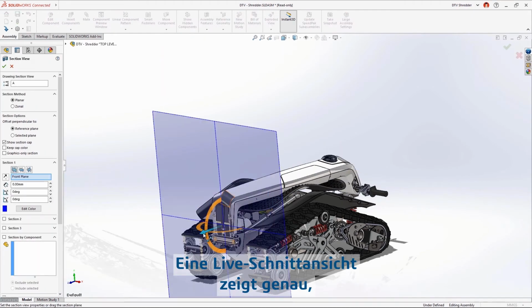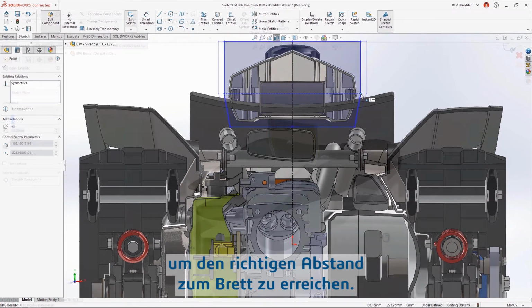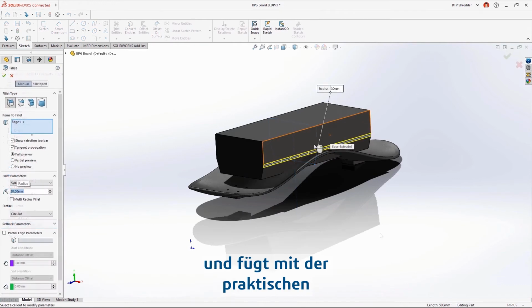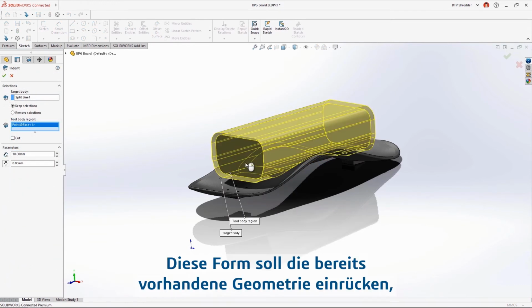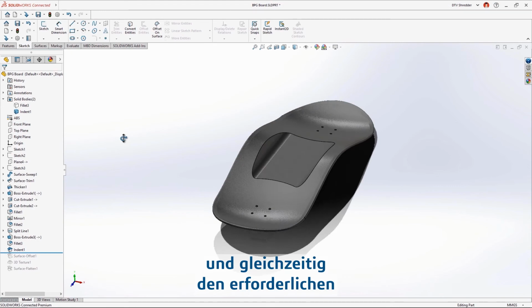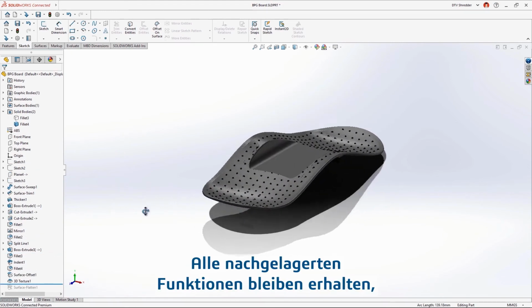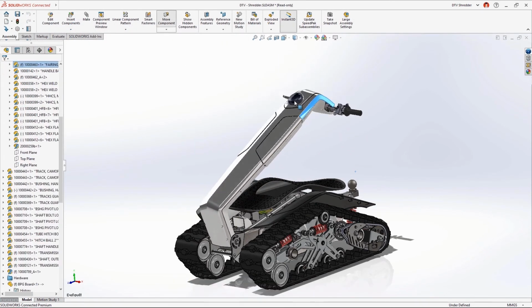A live section view shows exactly what type of profile would be needed to create the proper clearance for the board. Dan proceeds to create a solid from the profile and add some fillets using the convenient selection helper. This shape is used to indent the already existing geometry, allowing Dan to preserve the board's thickness while creating the clearance necessary for the articulating arm. All downstream features are preserved so that Dan doesn't have to recreate them, saving a ton of time.